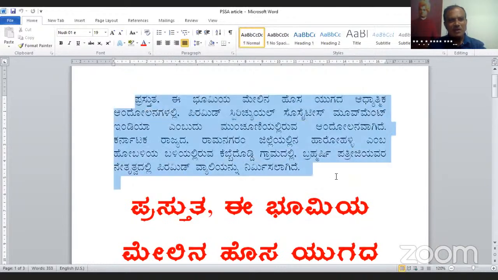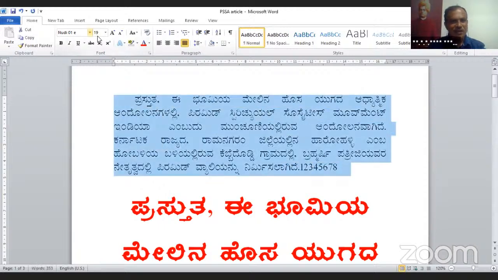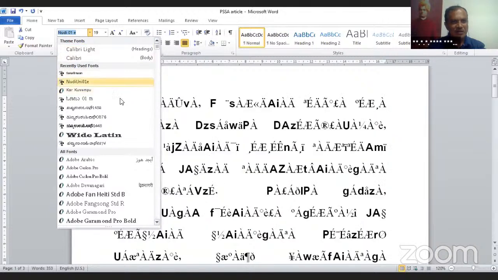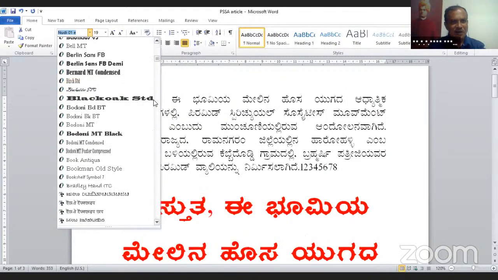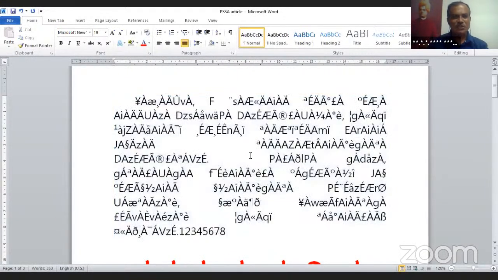See, you know what a font is and all. I have selected this blindly. And here you can see this is Nudi 01E. Nudi is Kannada. 01 stands for the font phase and E stands for English, that is English numerals. If I type numerals here, these are English numerals. If I select the same thing and go for some other English font, you can see this is garbage.